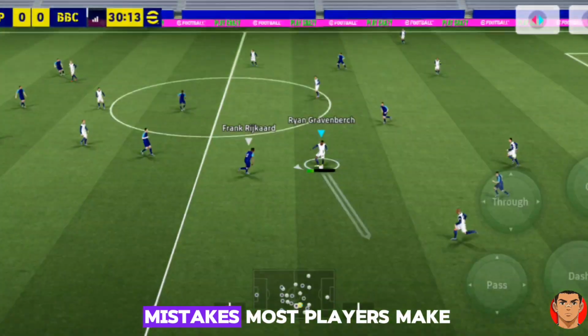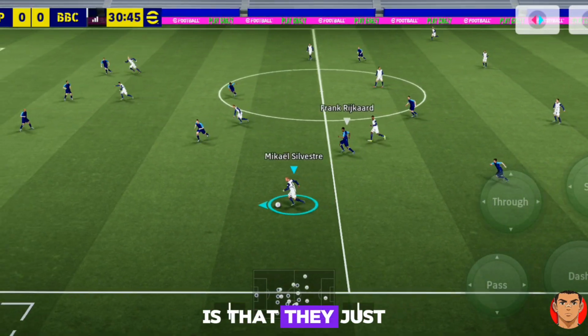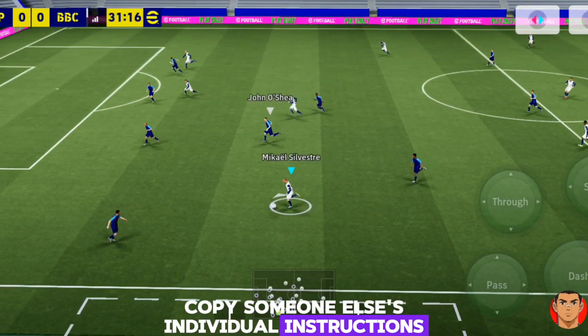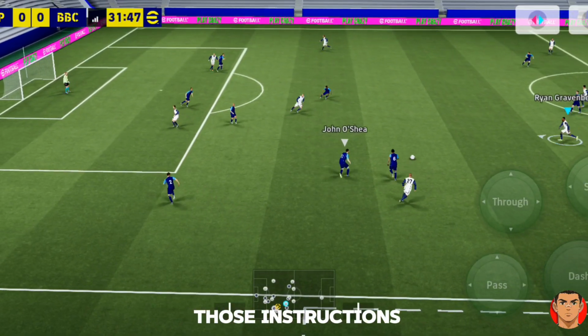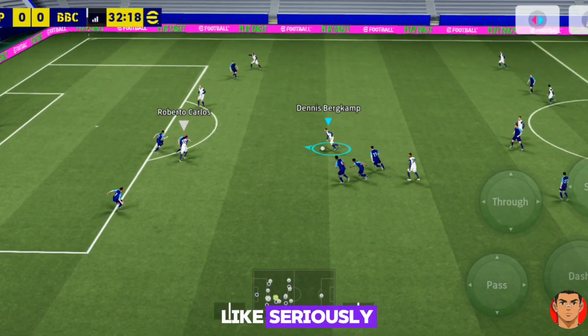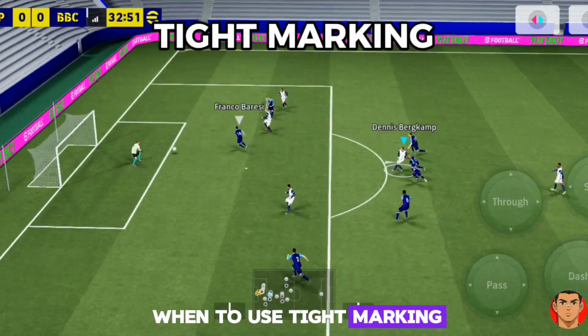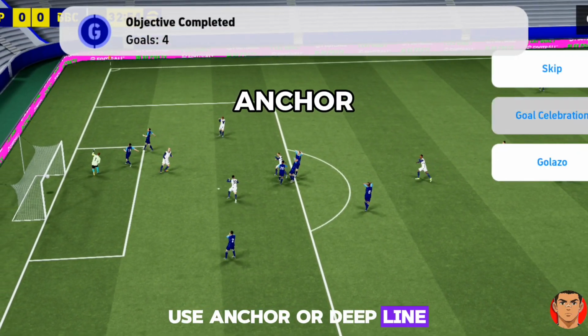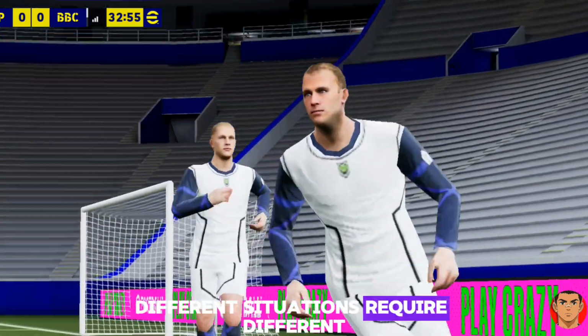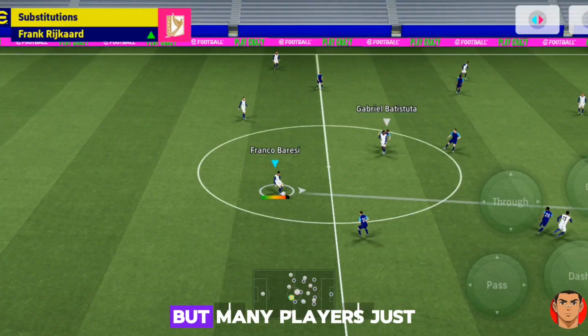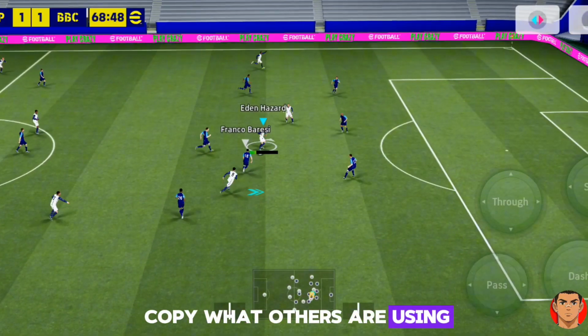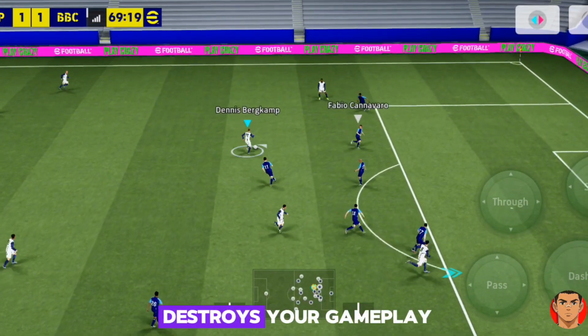One of the biggest mistakes most players make in eFootball is that they just copy someone else's individual instructions without even understanding when those instructions should actually be used. Like seriously, do you really know when to use tight marking or when you should use anchor or deep line? Because the truth is, different situations require different individual instructions. But many players just copy what others are using, and sometimes it completely destroys your gameplay.